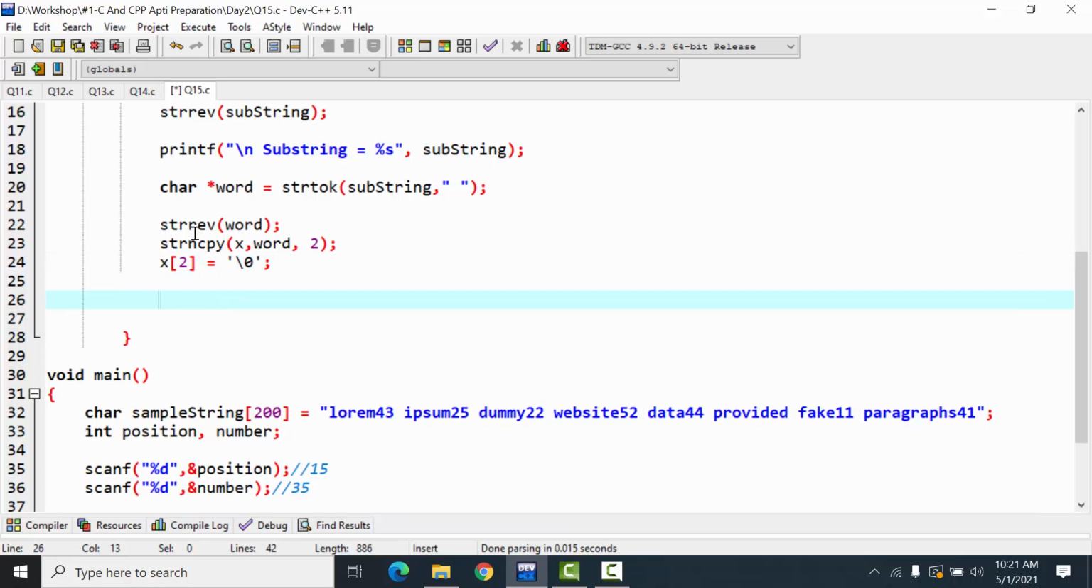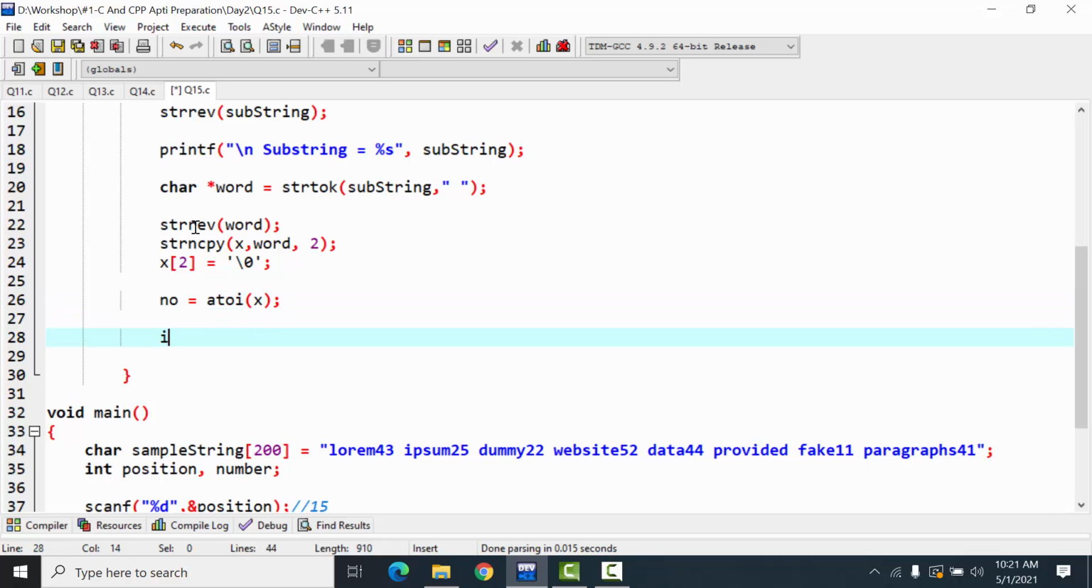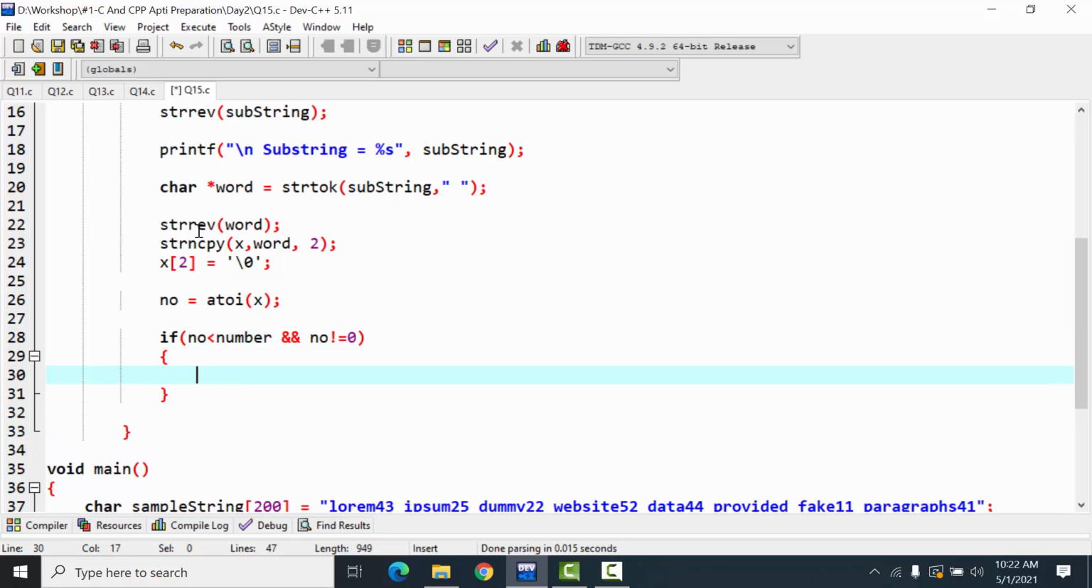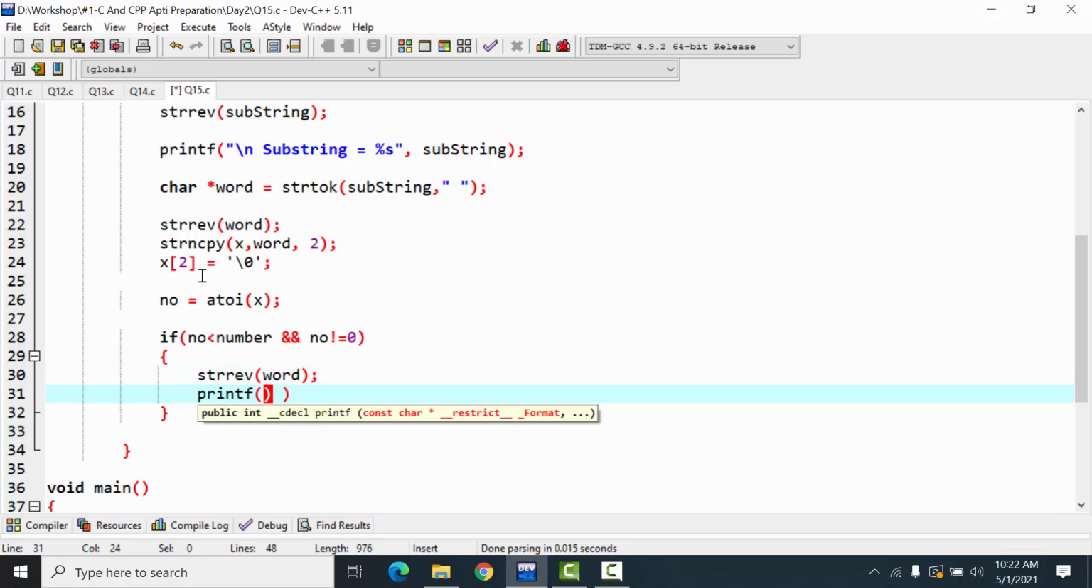I already declared that number variable, so that x variable is in string format. I want to convert it to type integer, so I'm going to call one library function called atoi from stdlib.h, which converts the string values to integer. Pass here the x and convert it to type number, an integer number. So here I check a logic: if that number is less than the given number and number is not equal to 0, then only reverse the string of word, and here print that word, percent s comma, I write that word.